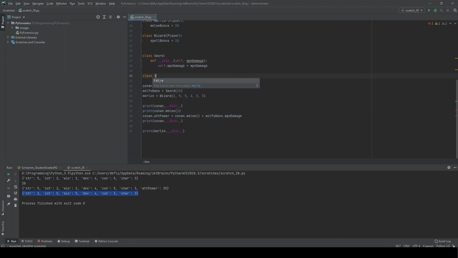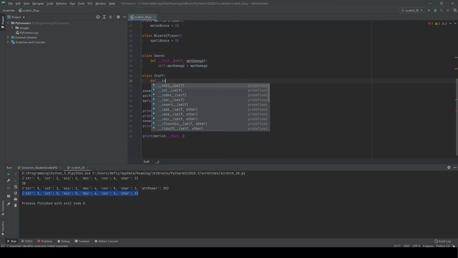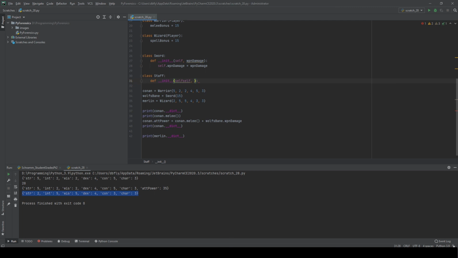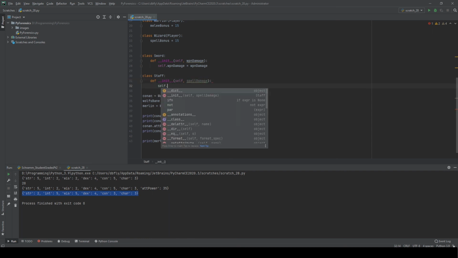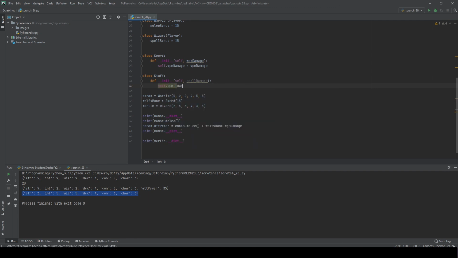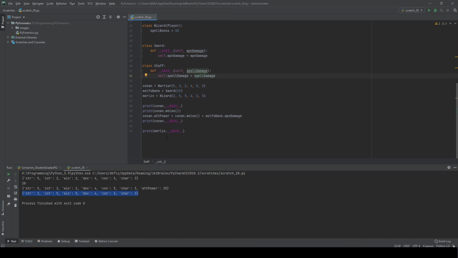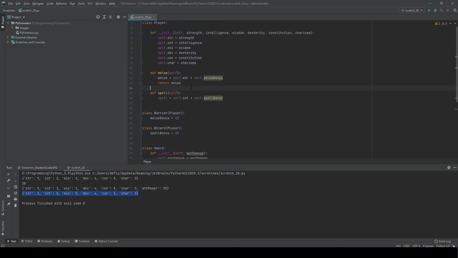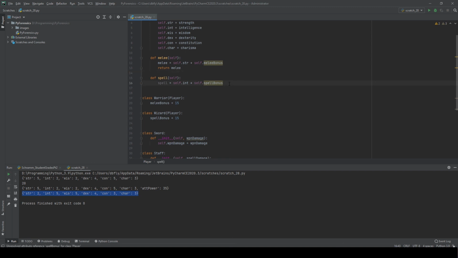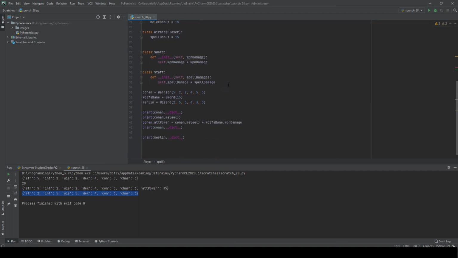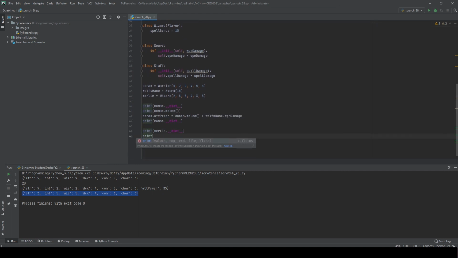create another class of staff. Self. So just like for, and return it. Merlin's spell bonus is 20. I think them both the same. Yep, it is the same.